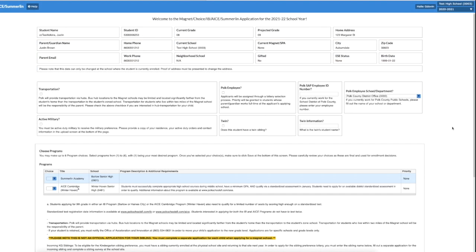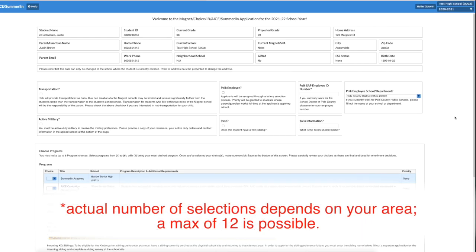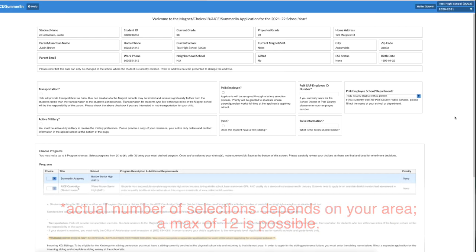Now let's talk about the Magnet Choice, IB, ACE, and Summerlin School application. The only difference in this application is the selection, which is limited to nearby schools based on your address, and the fact that you can make up to 6 selections. Again, this is an application, not guaranteed enrollment.